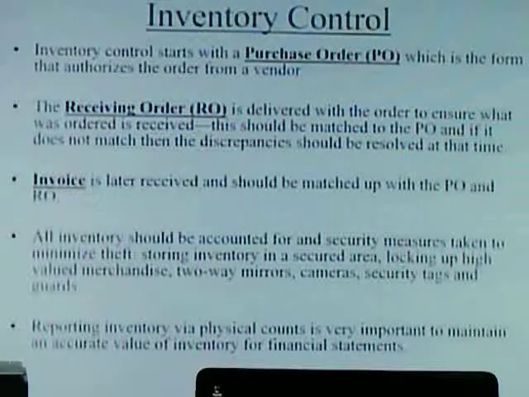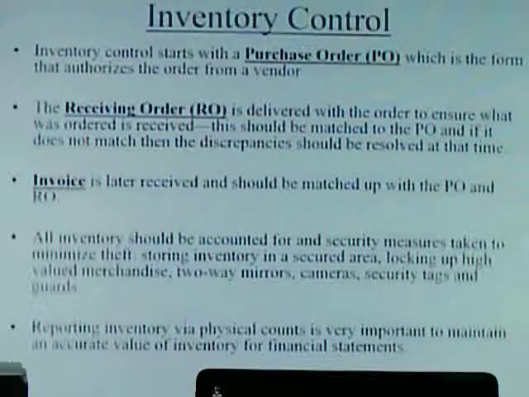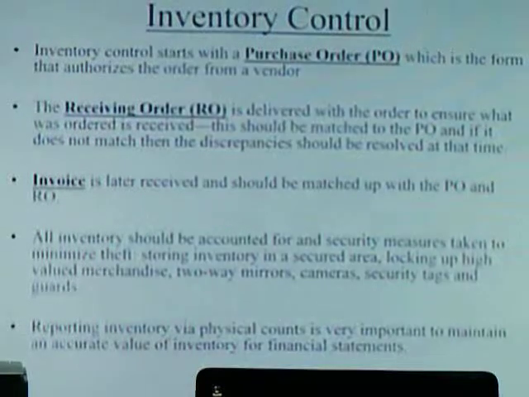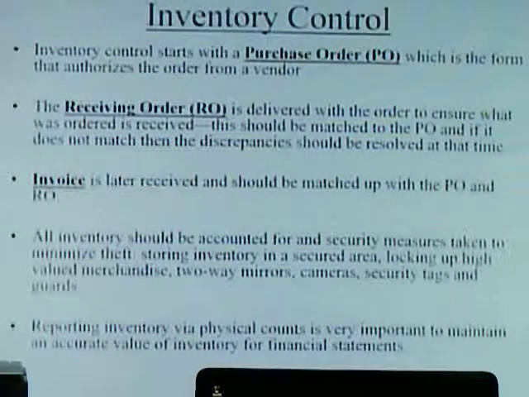Inventory control actually starts with a purchase order. A purchase order is a form that we use to authorize the order from a vendor. We then follow that up with a receiving order. This is delivered along with the order to ensure what was ordered is received. This should match the PO, and if it does not match, then the discrepancy should be resolved at that time. Invoices are received later and should match up with the PO and the RO.